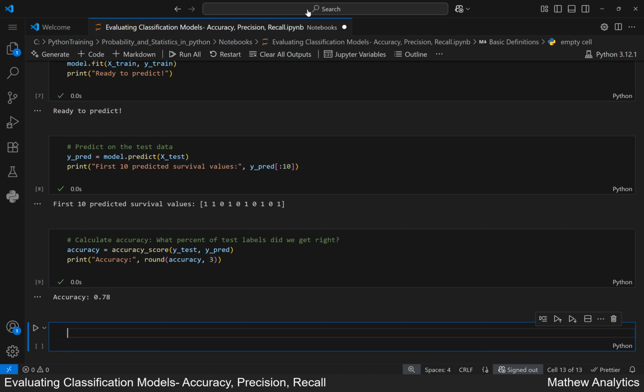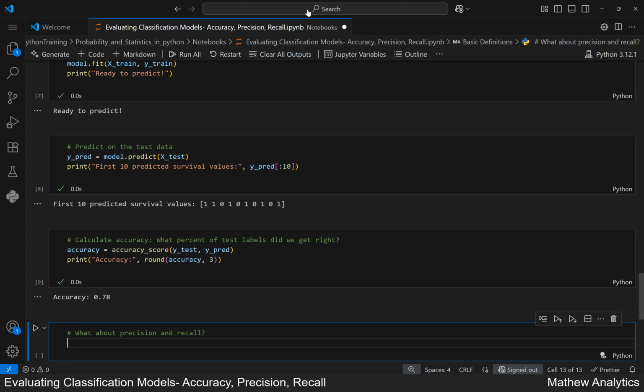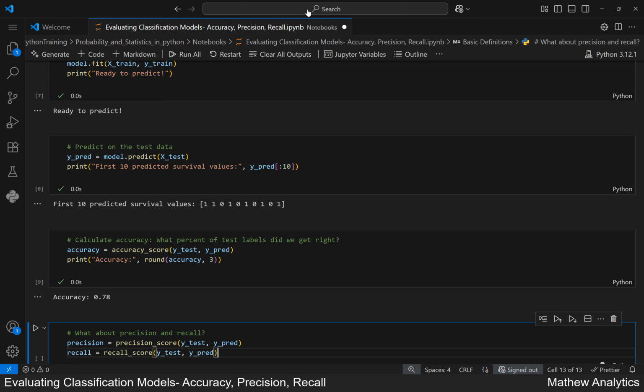Let us look deeper with precision and recall. These help us know how well we do at finding real survivors and avoiding mistakes. The comment asks what about other metrics? Precision tells us, out of all the people we predicted would survive, how many really survived? Recall is about, out of all the real survivors, how many did our model find?